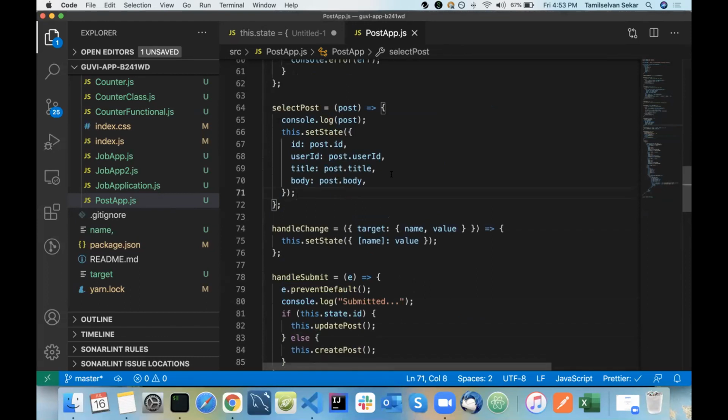So now I'm going to show you something. You might have known this. Your ID, your user ID, title, and body. Everything is the same. So what can we do here? Can we simplify this? It's basic JavaScript. How to simplify this? Everything is common. ID is common, user ID, user ID, title, title. How can we modify this?